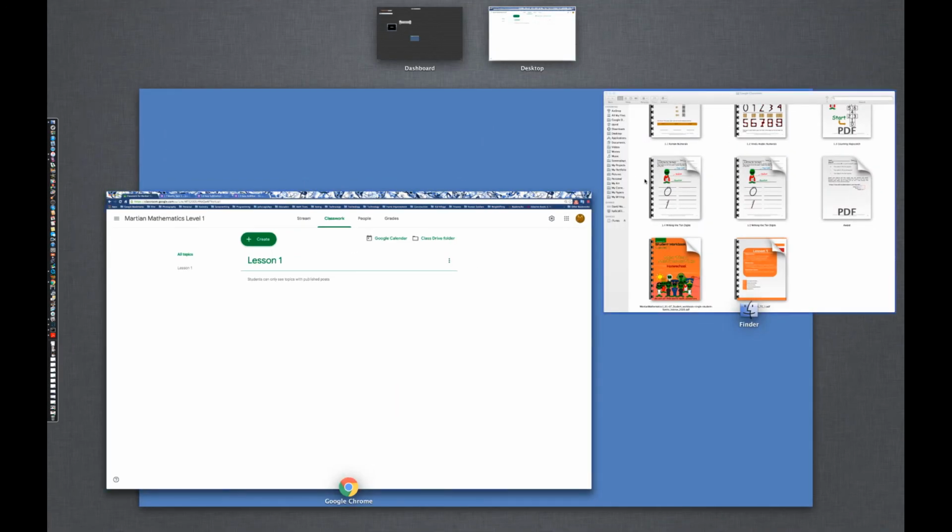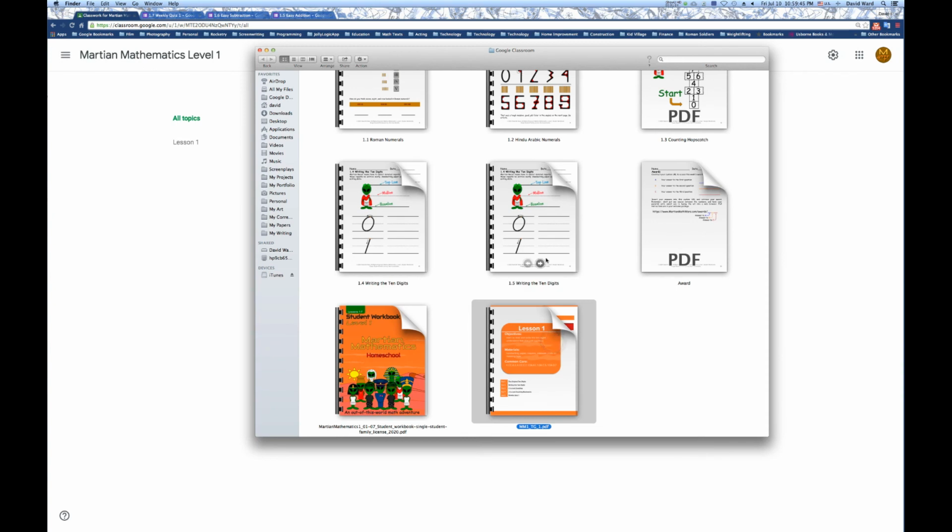Now the first thing I like to do is add my teaching material. So with Martian Mathematics we'll be using the teacher's guide. What I like to do is take this PDF and dump it into my Google Drive, and then I will attach it in classwork under lesson 1. But first we have to dump it into the Google Drive.